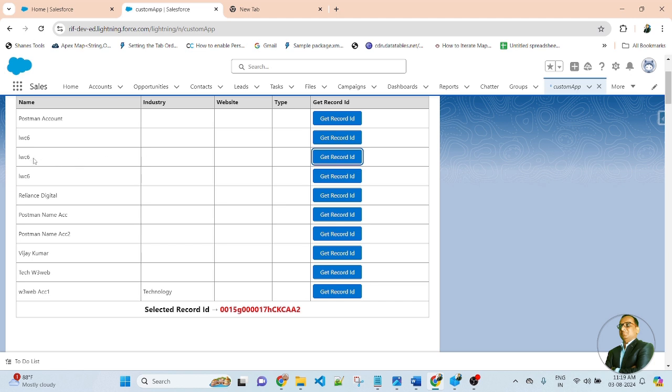That means I am getting this record of the selected row and displaying the current record ID on the bottom of the table. Similarly, if I click another row's button, you can see the record ID automatically changes. That means here I am displaying the selected row of the record on button click. If I click on the button, the selected row of the record is displayed on the bottom of the table.